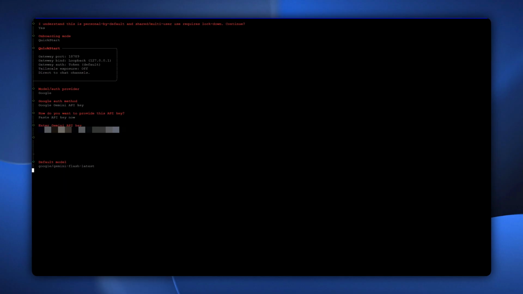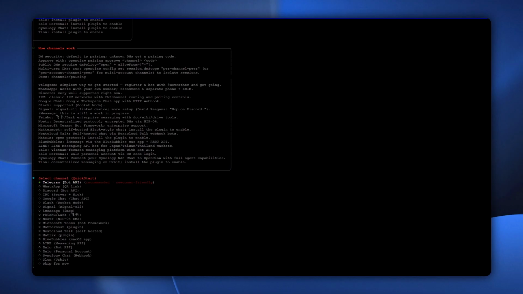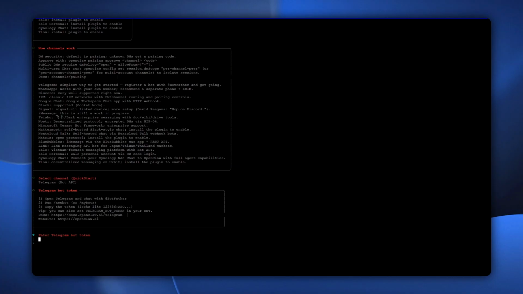With the AI model configured, the next step is selecting a gateway. The gateway is how you will communicate with OpenClaw Bot. You can use different messaging platforms, but Telegram is the easiest option because it has a built-in bot system. Select Telegram as your gateway. You will now need to create a Telegram bot token.